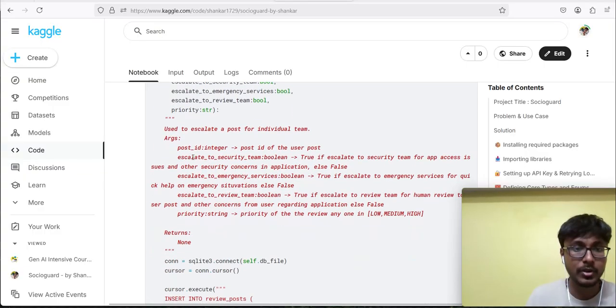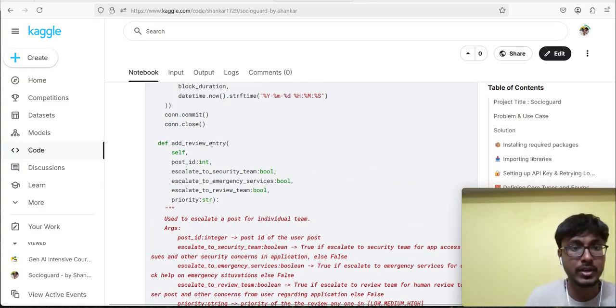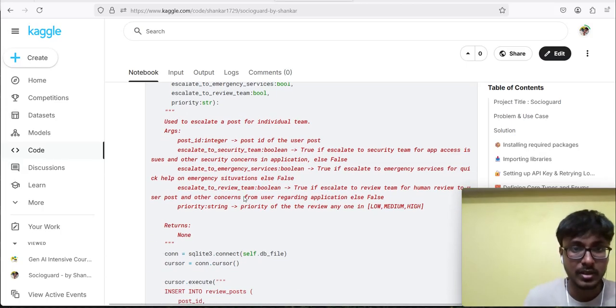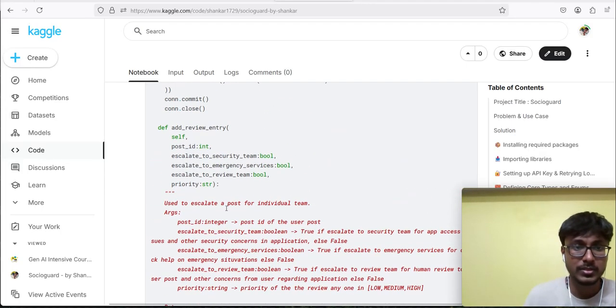And followed by I do have another tool, add review entry. Here it simply specifies the post ID. If it needs security team escalation, it just flags it. If it needs emergency, then emergency. If it needs review, it just sets review true or false. So this is another tool.